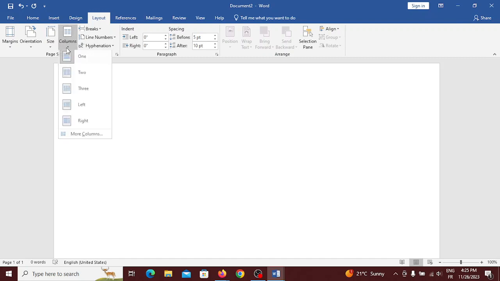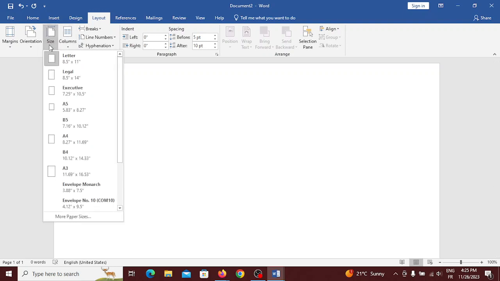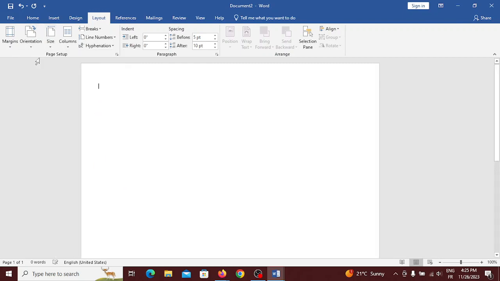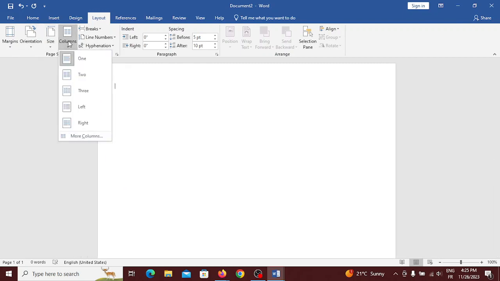For example, you can add more columns to your documents. The way columns work, let's just see an example. For example, let's choose 2 columns. Let's go back to portrait. Okay, and let's see how 2 columns will appear.